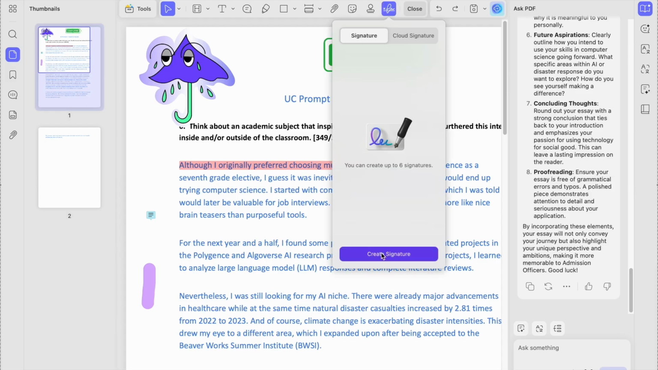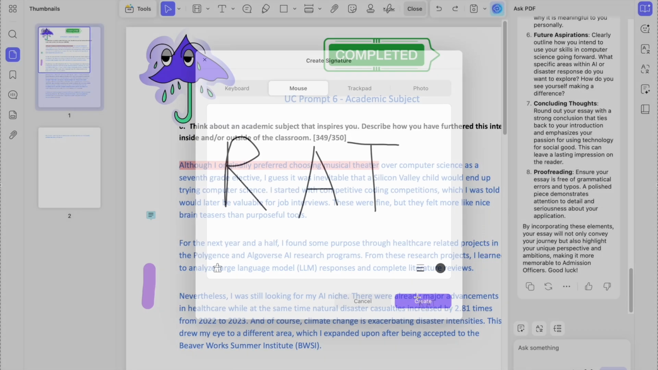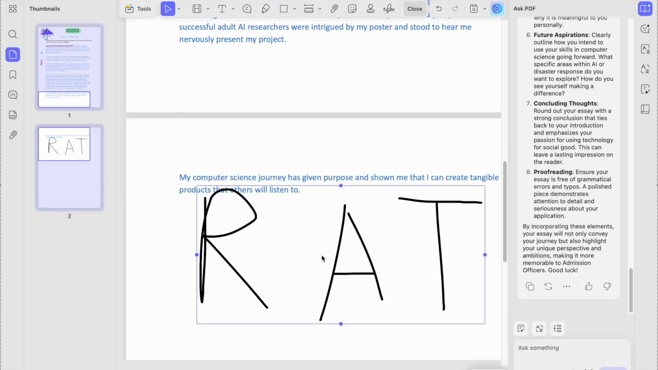And you can write your own digital signature. How cool is that? This can be useful in so many different contexts. So I'm going to write my signature using my mouse and then create it. And then I can just place it at the bottom or anywhere else I want.